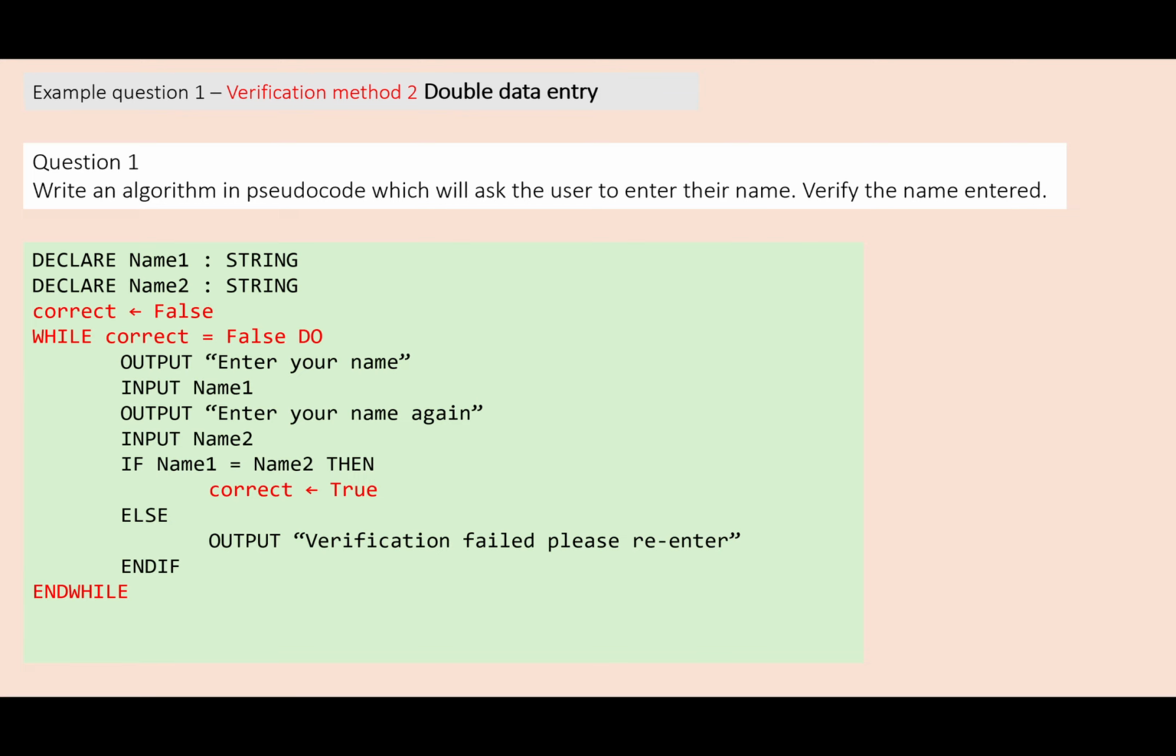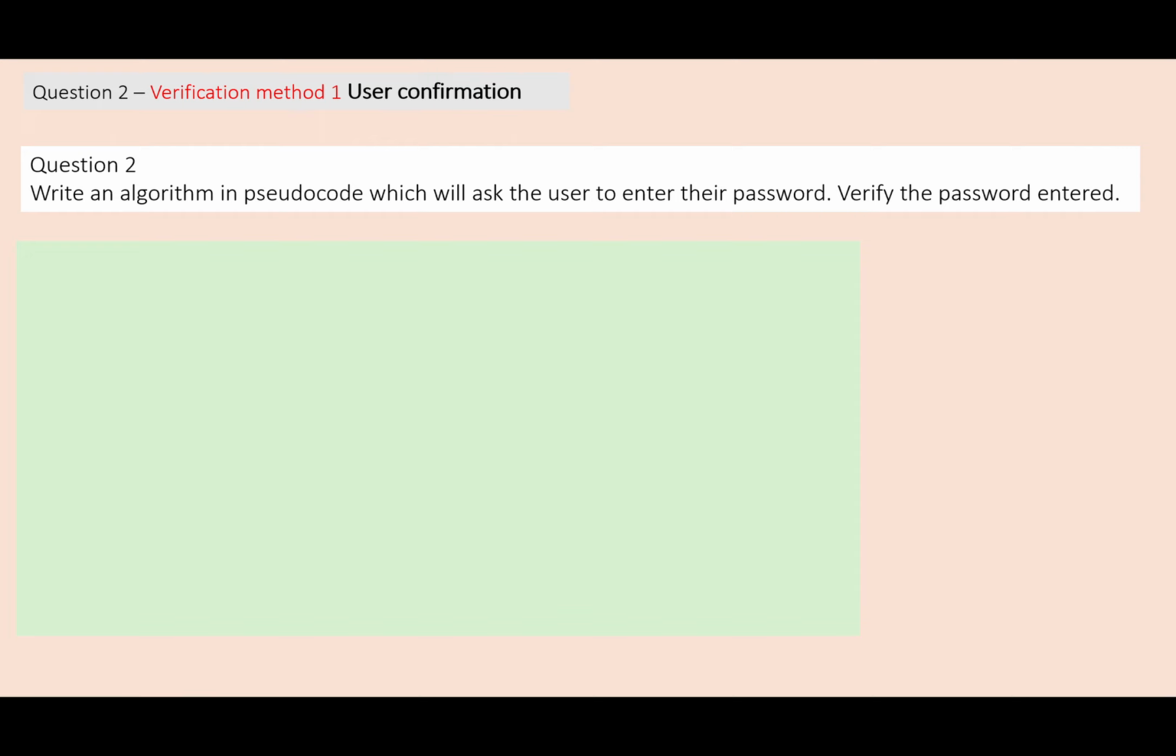So we've got two more goes at practicing this now. So let's have a look. Different question. Write an algorithm in pseudocode which will ask the user to enter their password. Verify the password entered. So have a go at this one. Pause the video and have a go at doing this one using user confirmation. So we're going to ask them to enter the data. We're going to set up a loop, and we're going to show them what they typed and ask them if it's correct or not. Okay. So pause the video, have a go, and let's go through the answer.